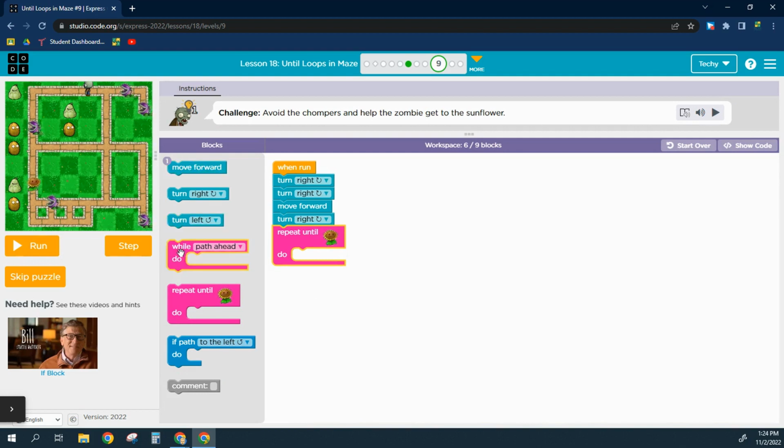And I want to check while there's a path ahead, go ahead and move forward. Right. And then what do I do at the end of moving forward if there no longer is a path ahead? I learned that back on 6. I'm going to go ahead and turn left. And that's what I do on this one.